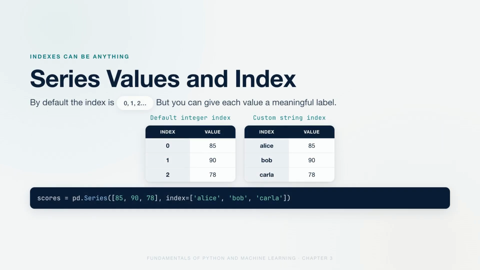Let's look more carefully at the series index. If we create this series, Pandas automatically gives us an index where 0 is the 85, 1 is the 90, 2 is the 78, and 3 is the 92. The numbers on the left are the index labels, the numbers on the right are the actual values.